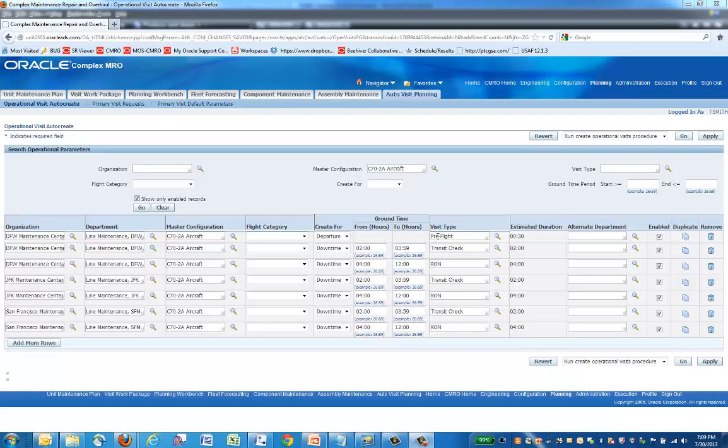So therefore, before a flight, we create a 30-minute visit of visit type pre-flight. Then the next time that the aircraft comes in, if it's there in Dallas from 2 hours to 3 hours and 59 minutes between flights, a transit check will be created. If it arrives back in Dallas and there's a downtime between 4 and 12 hours, an RON check is created. If it's 12 hours and 1 minute or greater, no checks will be created. So this provides some control over both the time and the visit type being created.